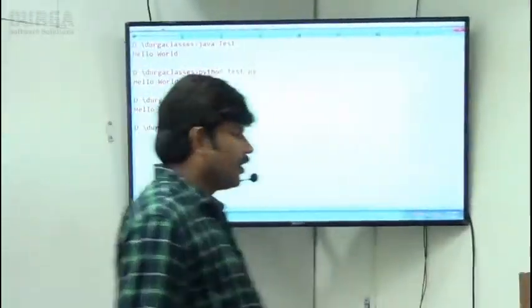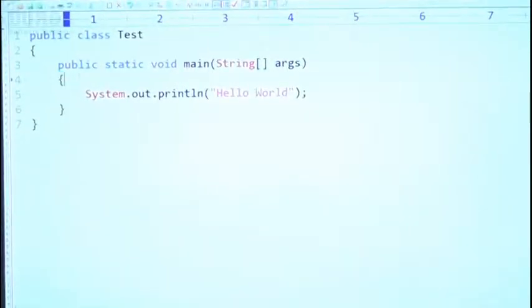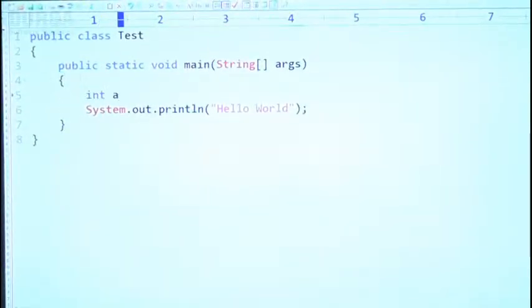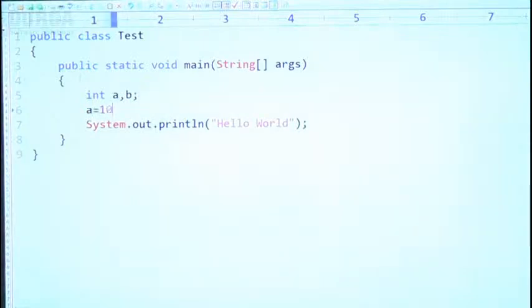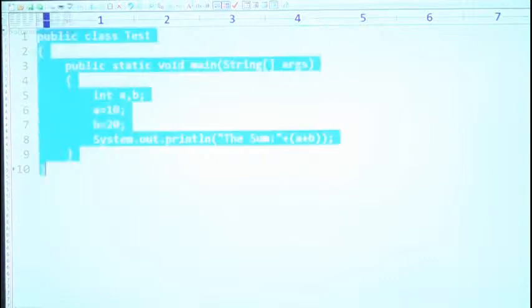Observe carefully. I hope the skeleton is already there with me, sir. Public class. Here, I'm just declaring two variables, A and B. A is equal to 10, B is equal to 20. Next, the sum is plus, a plus b I'm taking, sir. That's all. This is about my requirement. Let me compile this code. I hope this is the Java code, sir, to print the sum of two numbers. Let me compile this code.